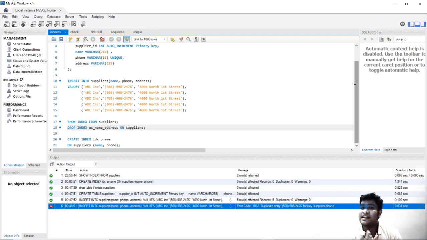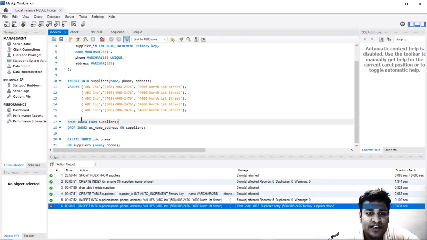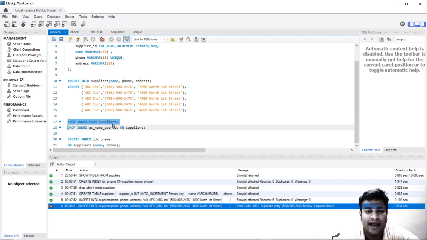In tables we have data, or rows or tuples, and for tables we have indexes and triggers. An index is always created for a table. So we have a ladder: first we have the database, inside the database we have tables, and for tables we have indexes. So if you see over here, we say show index from suppliers.